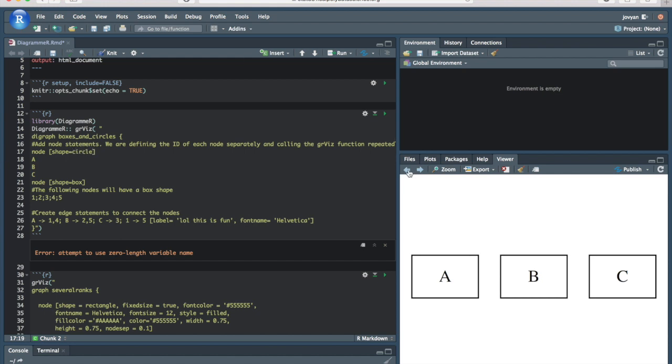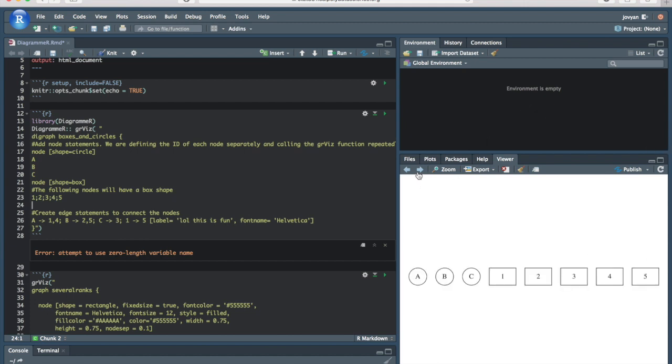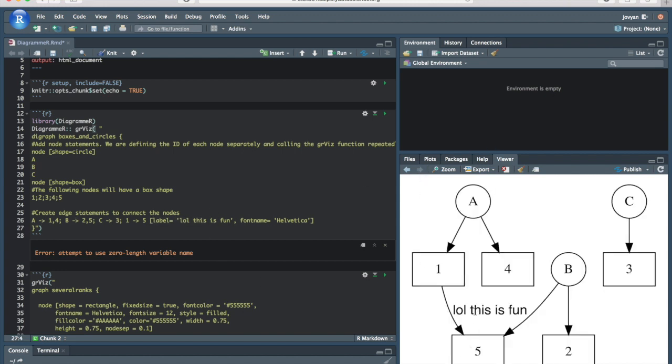So then we can add more nodes, and because we specified the shape of these nodes to be boxes, the following nodes will be boxes. So if we run that, it would look like this. But you'll notice that these nodes aren't connected, and in order to connect the nodes, you'll have to create edge statements, and that's what these are. So if you run that, you would get this, and what's cool is that you can also add labels, and so if you add a label, then it will look like this.